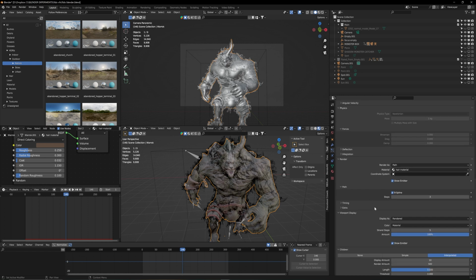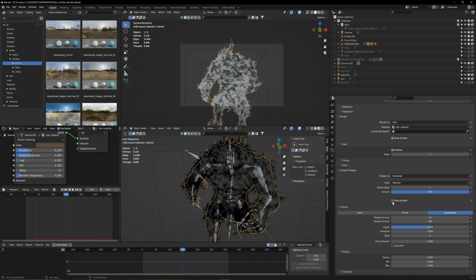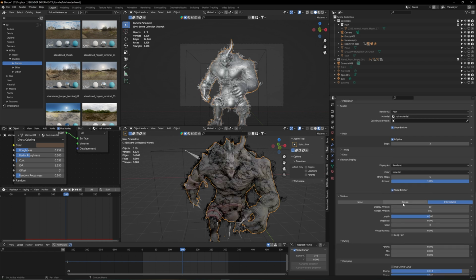Now let's go back to our settings. Viewport display is not important. You can disable the emitter if you want to in the viewport display. Under children, display amount is 10, render amount is 500, so that's important. When you wonder, hey, it's not really showing up that I have more, it's because the display amount is just 10, just for render time purposes. And actual render amount is what we're gonna see in the final render. That's why you have to keep rendering frames to see what it's actually gonna look like.